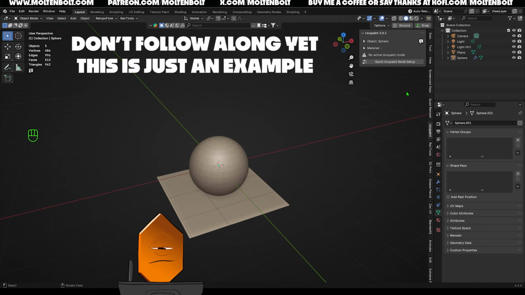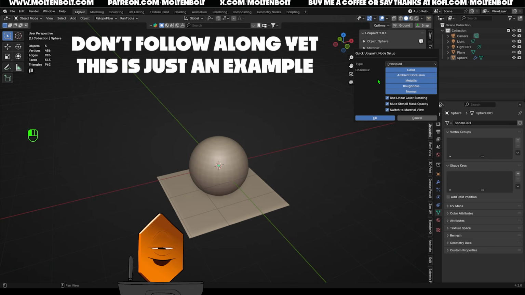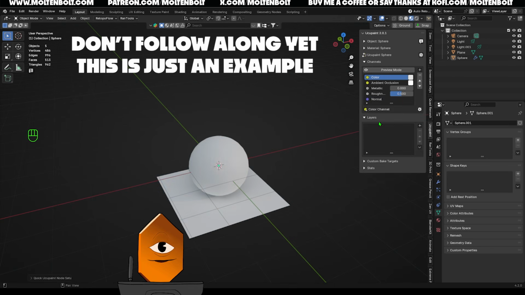Since we're not sculpting or baking any details, that's a different tutorial, we can jump right into painting our texture. The awesome thing that makes Ucupaint so similar to Substance Painter is that you have total control over each channel. That means that as well as painting color, you can paint in your roughness, metallic, and normal maps.